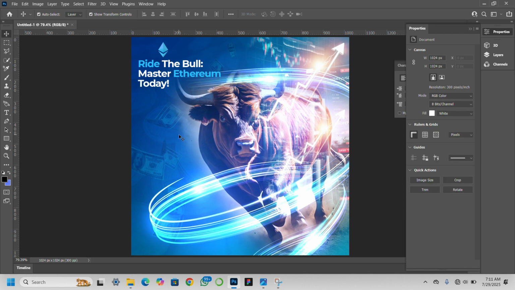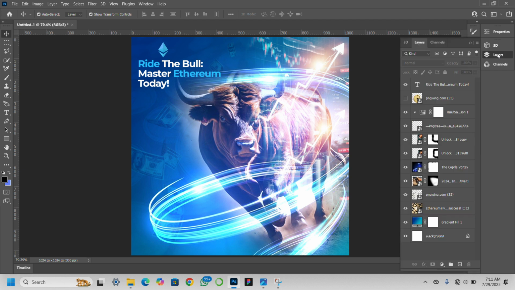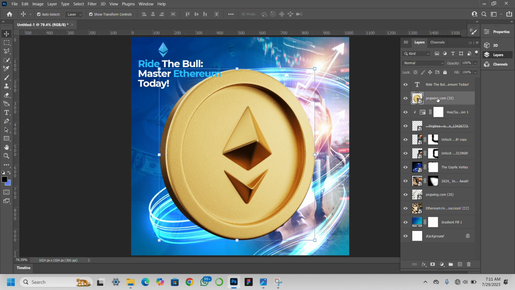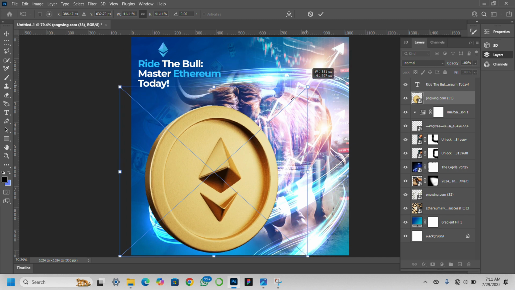Then the next thing I'm going to do now is this. I'm going to add my coin. I think that's the last item that we have not used. I go to my layers, I go to my coin, this is it, and then I reduce the size like this.